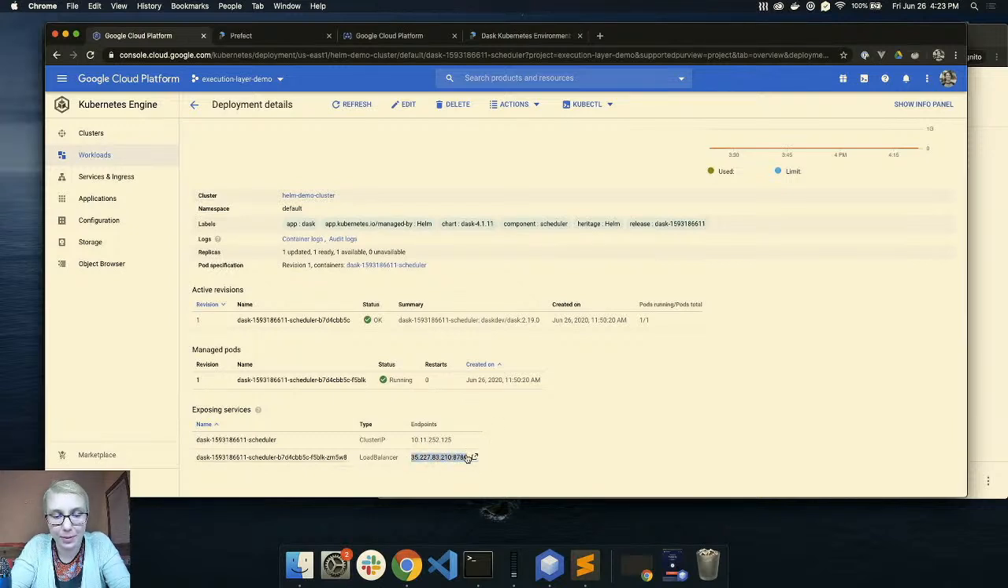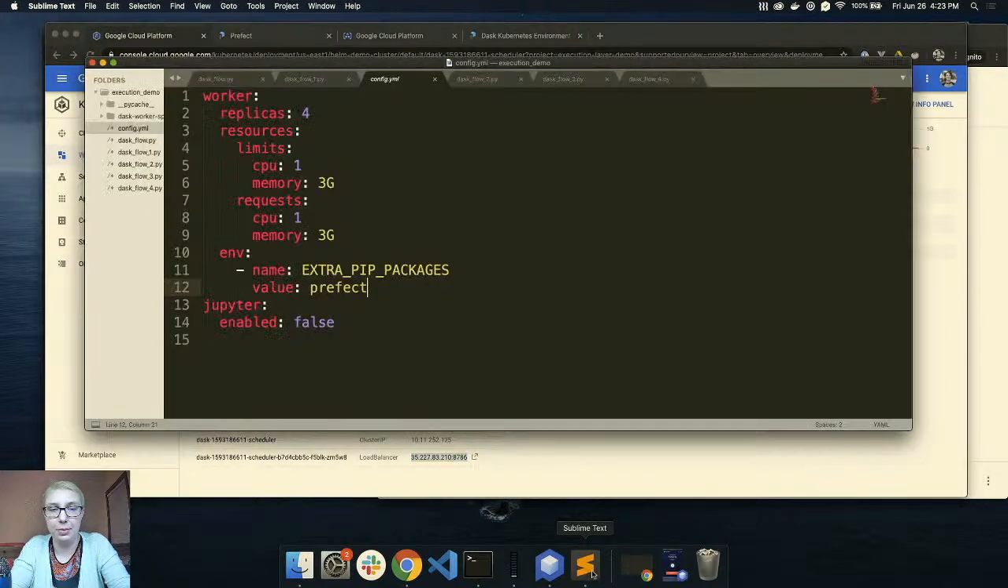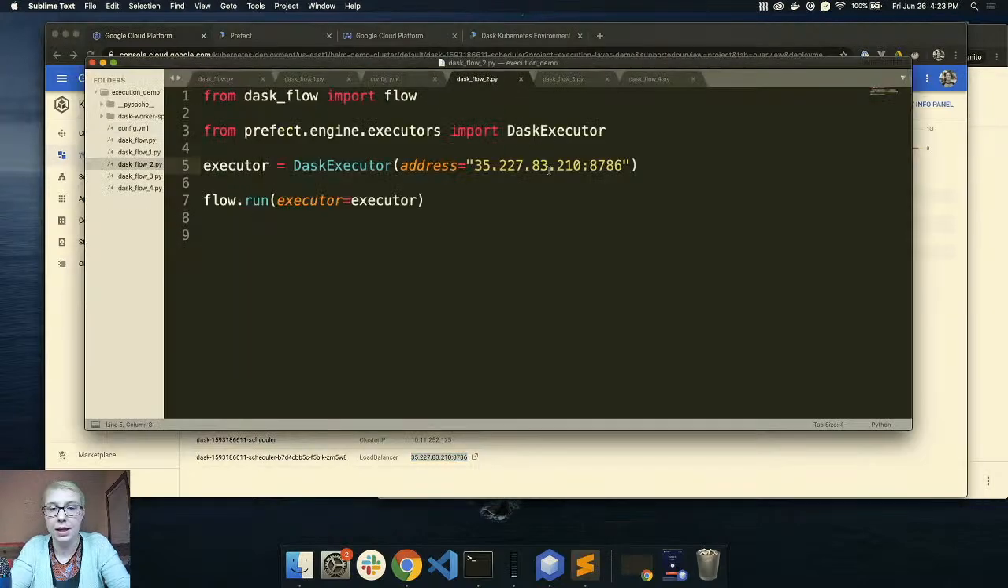But you can grab this, and then you can drop that into that exact same place for your executor, except now this is a public address, right? So I'm just going to click between these two. Before we were using a local Dask executor. This is a local address. This is a public address.